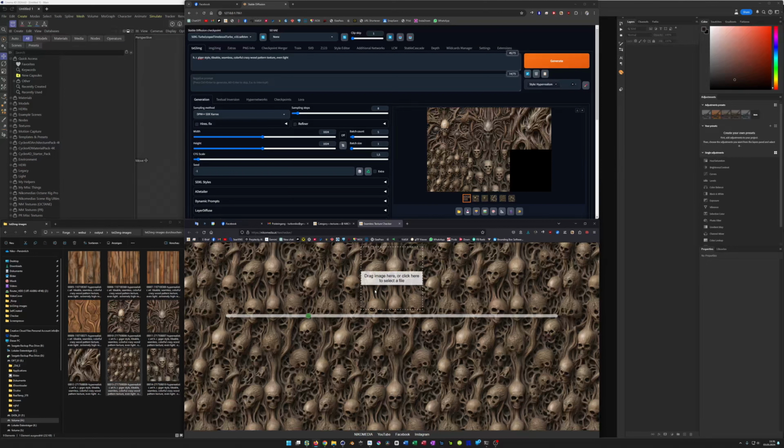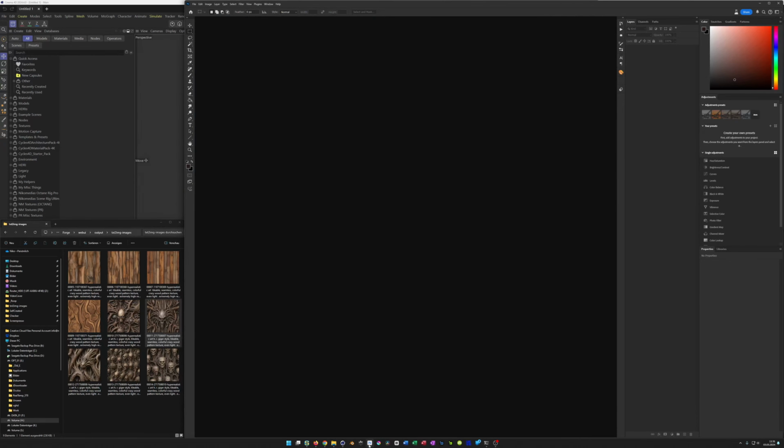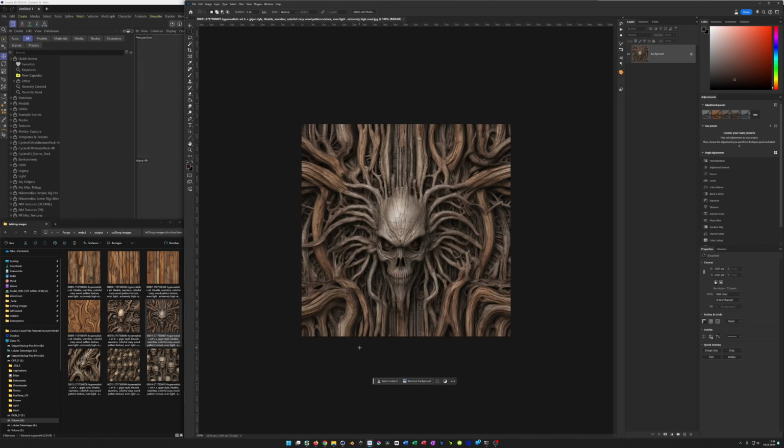They are all crazy. Good. I want to try this one here. So we go to Photoshop and I simply drag this one into Photoshop, which looks really nice.